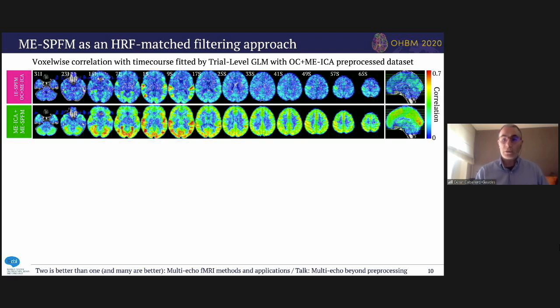This figure shows the voxel-wise correlation of the time course fitted to the trial level model. In other words, the signal changes generated by all the trials according to the timing of the paradigm, with the time course deconvolved by the one-echo sparse paradigm-free mapping algorithm and the multi-echo sparse paradigm-free mapping algorithm. Clearly, the multi-echo SPFM approach offers much higher correlation with the model-based fitted signal than the one-echo algorithm, whereas the one-echo SPFM approach only has high correlation in voxels of the primary sensory cortices related to the task.